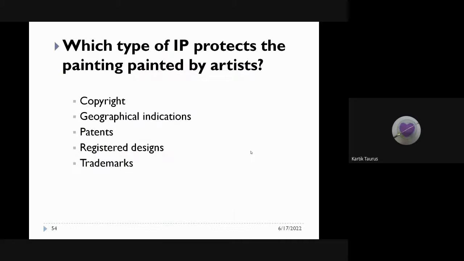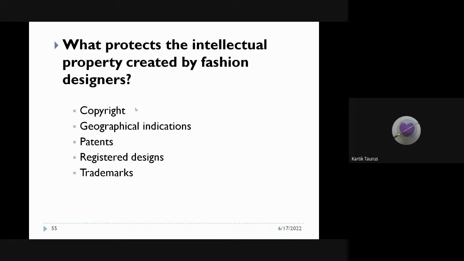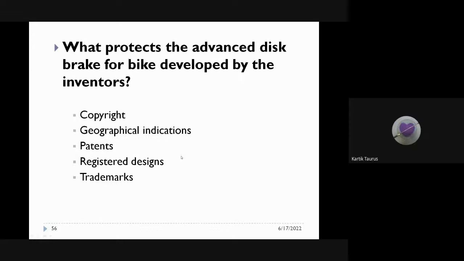Okay. So which type of IP protects the paintings by the artist? Can anybody answer? Copyright. Yes, copyrights, correct. Okay. What is the intellectual property that is needed for fashion designers to protect their design in case of textiles? Registered designs. Registered designs, yes.